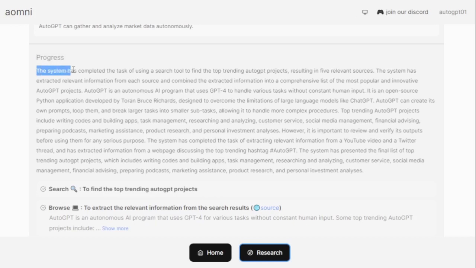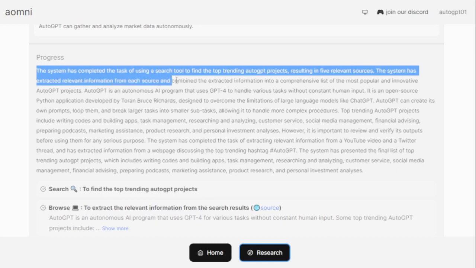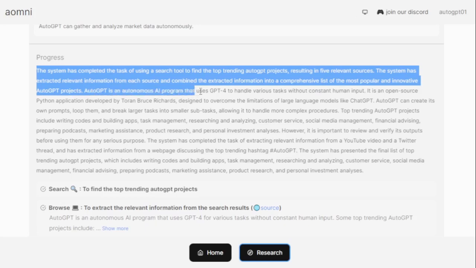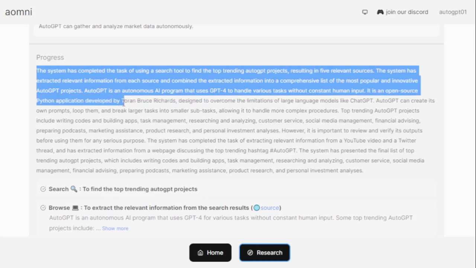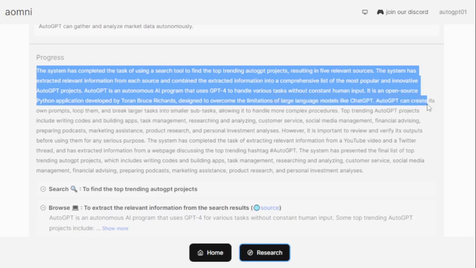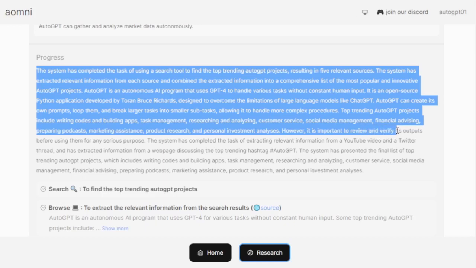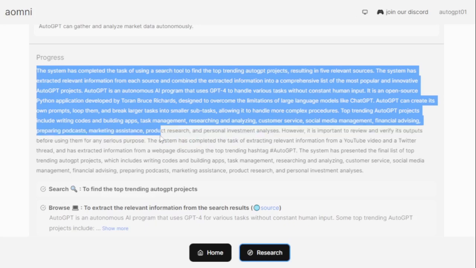Progress. The system has completed the task of using a search tool to find the top trending AutoGPT projects, resulting in 5 relevant sources. The system has extracted relevant information from each source and combined the extracted information into a comprehensive list of the most popular and innovative AutoGPT projects. AutoGPT is an autonomous AI program that uses GPT-4 to handle various tasks without constant human input. It is an open-source Python application developed by Toran Bruce Richards, designed to overcome the limitations of large language models like ChatGPT. AutoGPT can create its own prompts, loop them, and break larger tasks into smaller subtasks, allowing it to handle more complex procedures.